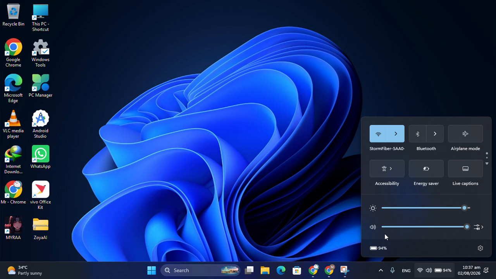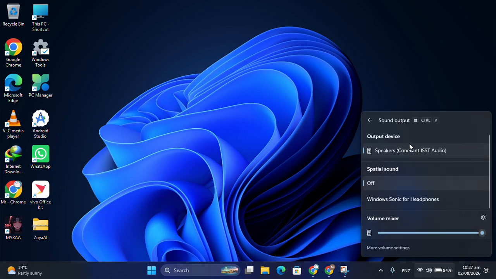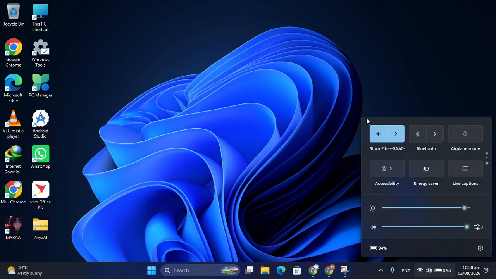from here. If it's still not working for you, just click on this arrow icon, and from here you have to make sure that in output devices you have selected speakers or your system default speakers, not any other device like your Bluetooth device or any headphones. So make sure that you have selected speakers from here. Now it might help you to fix your issue.